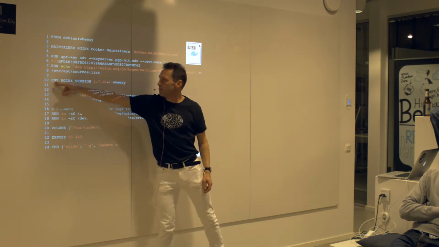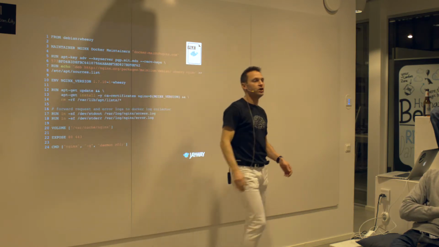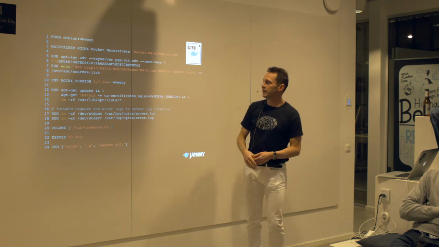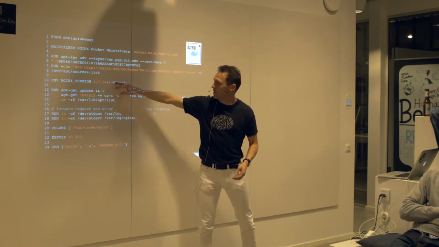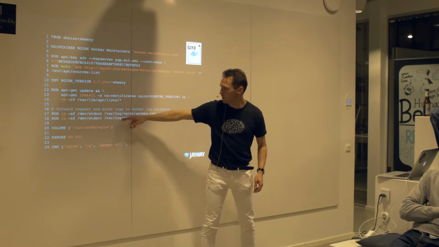So we have an environment. I declare an environment variable called NGINX_VERSION, and it just gets a number. Then I run a command again, and then I run a couple more commands.